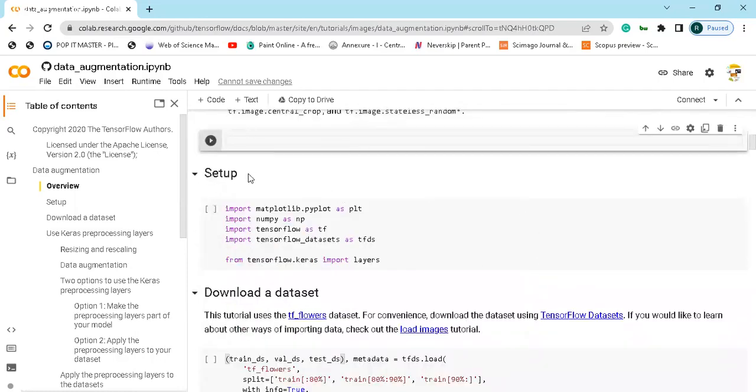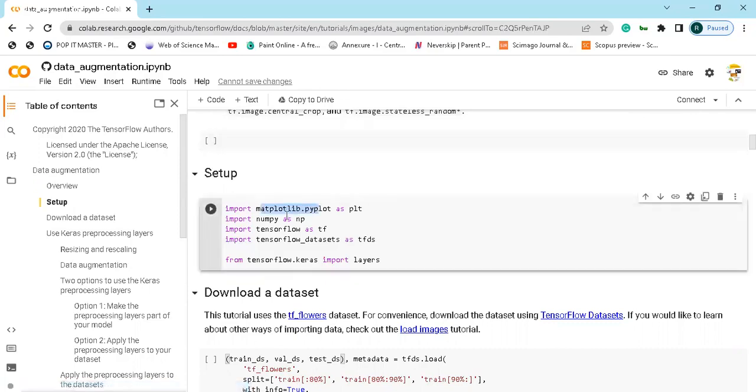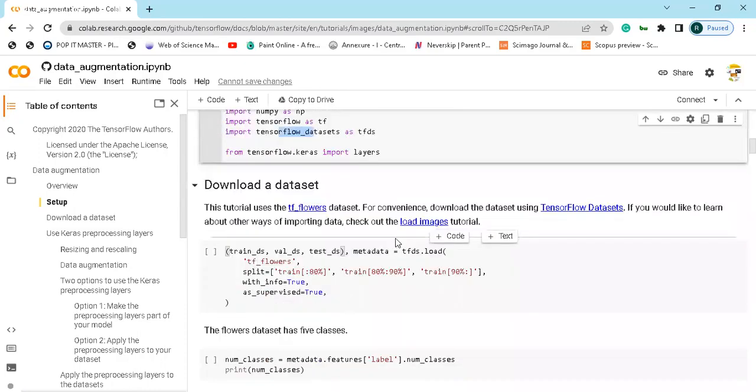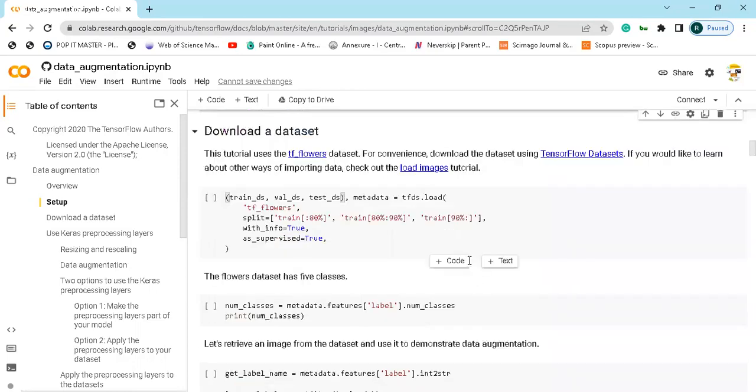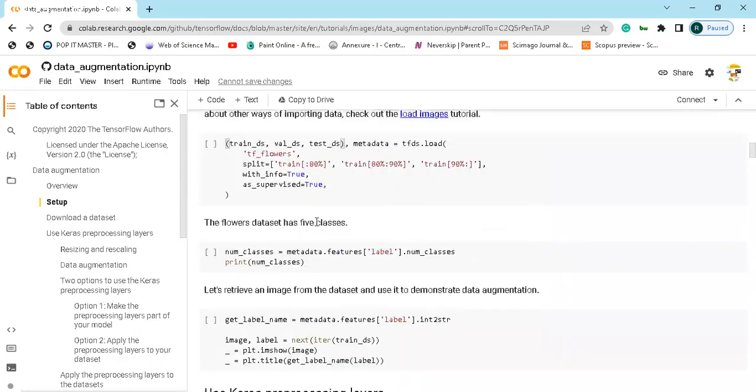Now we are going to see the setup, that is, importing the libraries. As we are doing some graphic plotting, you have to import matplotlib, import numerical Python as np, import TensorFlow, and import TensorFlow datasets as tfds. Then we have to download a dataset. We are downloading a dataset named tf_flowers. After importing the dataset, you have to split it into training and testing. This flower dataset has 5 classes.